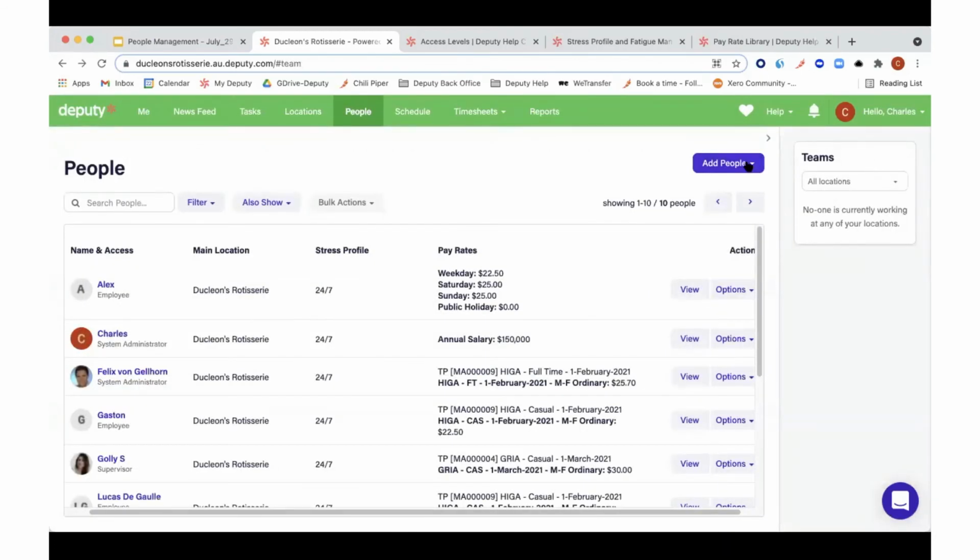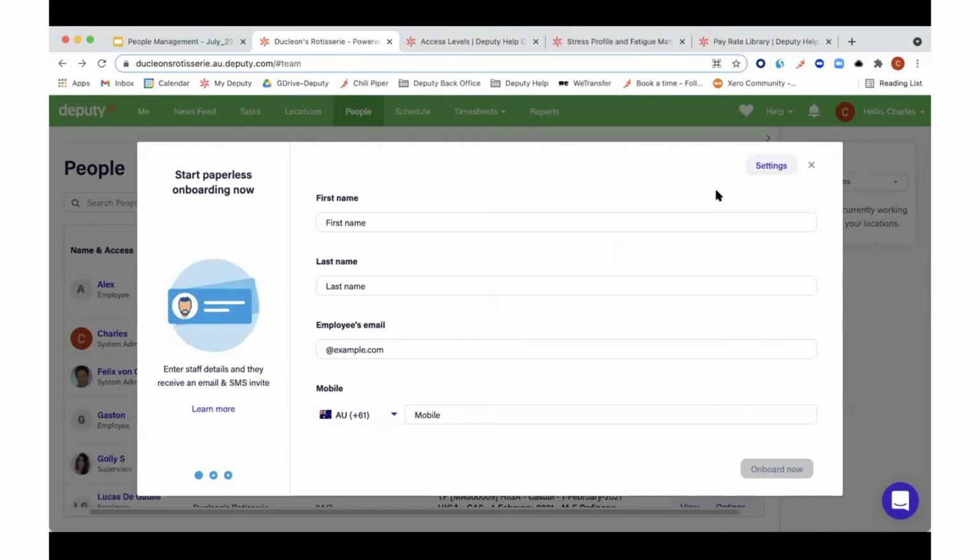Now, let's go back to our people, to the add people and to our onboarding beta. Before we start, please note that this feature is still in beta. Therefore, it is still in development, and we are working on adding new things. And if you do have any bugs, please don't hesitate to contact your support team, and tell them that you found a bug in the onboarding beta. This option was developed to basically simplify onboarding employees. This is to make sure that you as an employer waste as little time as possible onboarding an employee.